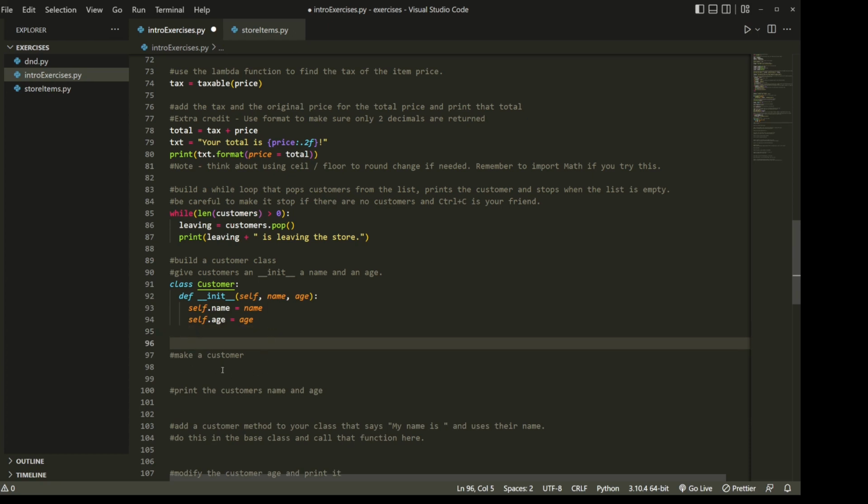Make a customer, so we'll assign our first customer here, and we'll just call it C1, and we have to pass in only the name and age. Remember, we don't have to pass in self. It will do that automatically, so we just do customer, and remember to capitalize your classes here. And we'll pass in Billy, and we'll give Billy the age of 12.